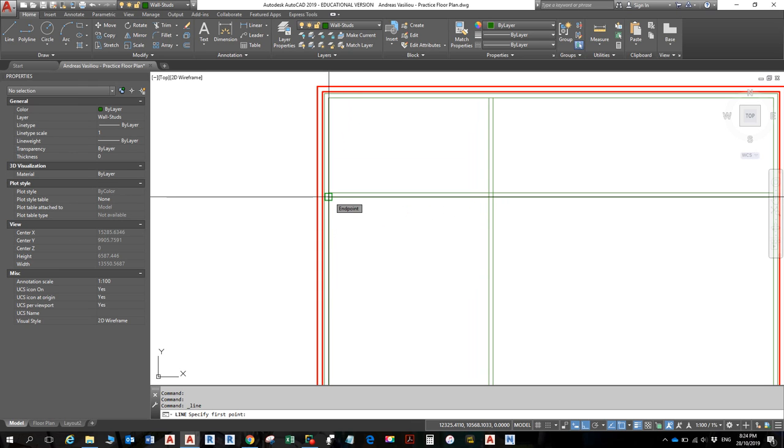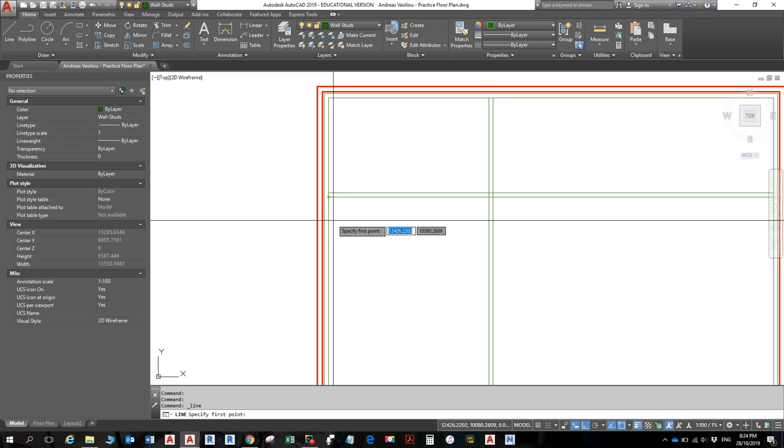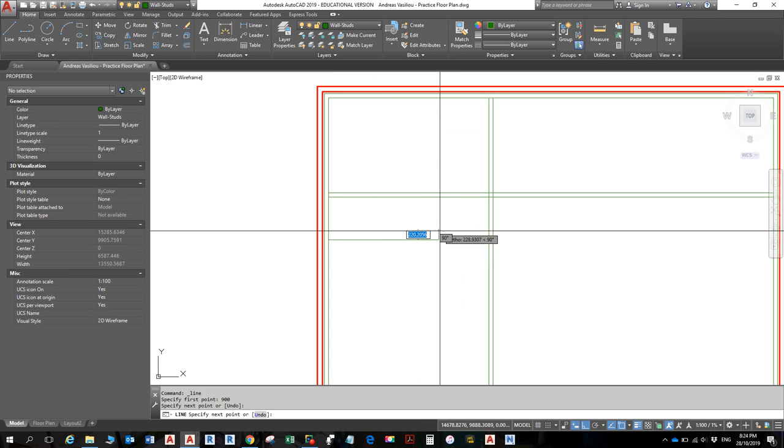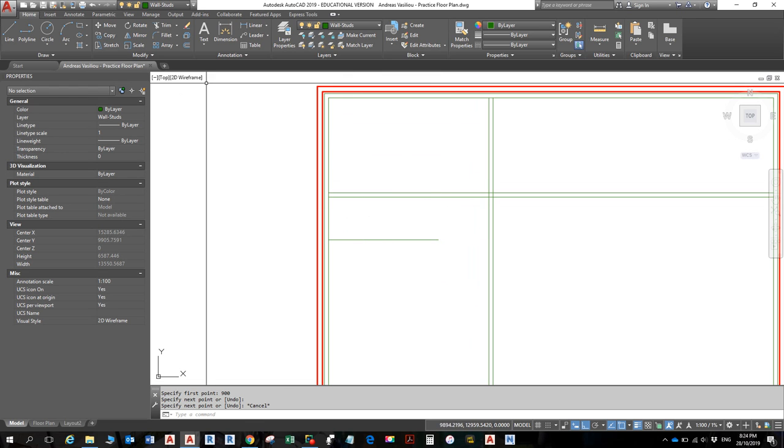So if I hang around there and come down a bit, I don't know, it might be working. I'm just going to type in 900 and put it in, and then I'm just going to escape it, and I'm going to measure because I'm dying to find out if I got it right.